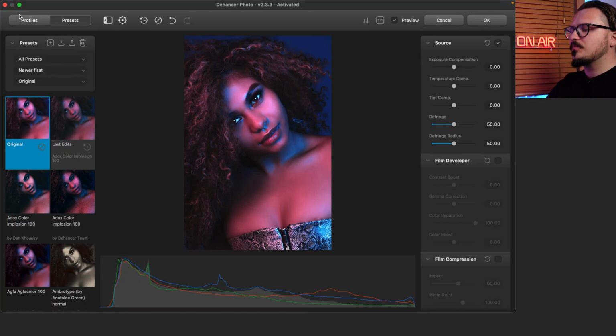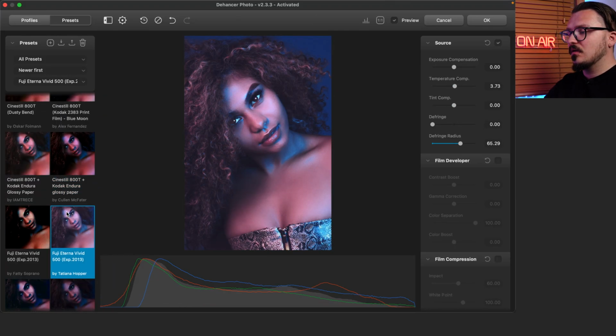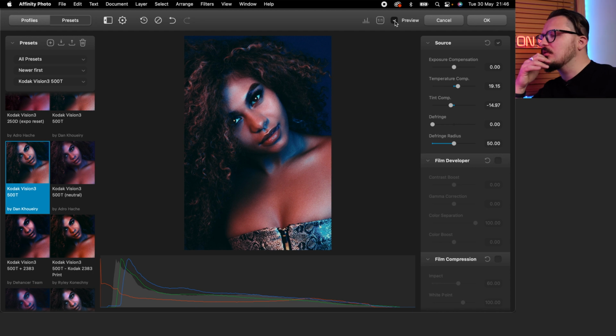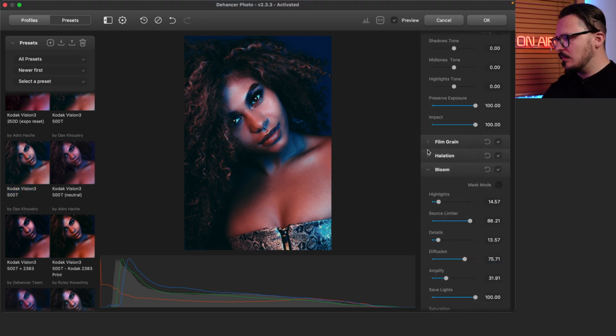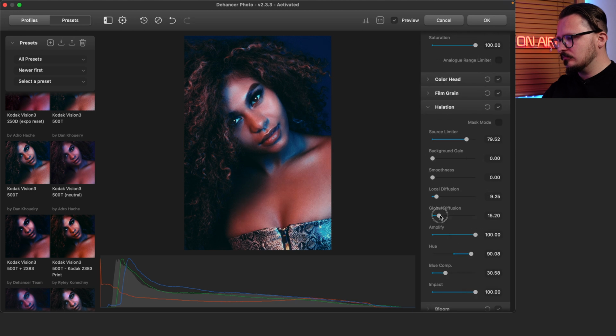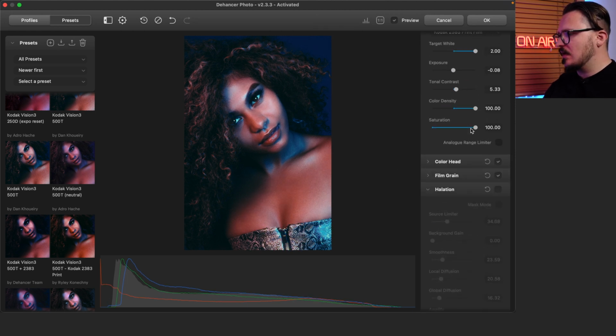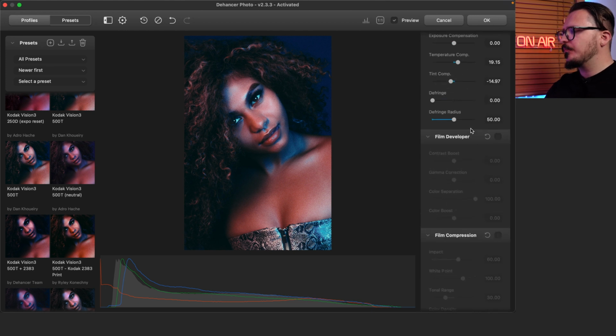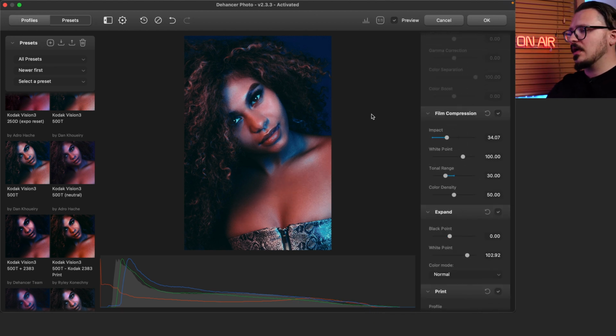Alright, now we have another portrait. Yeah, I think I will go with the Kodak Vision 3. Maybe play with the grain a little bit. Maybe add a little bit of blooming. Let me check the film compression as well. Yeah, I think I like that.